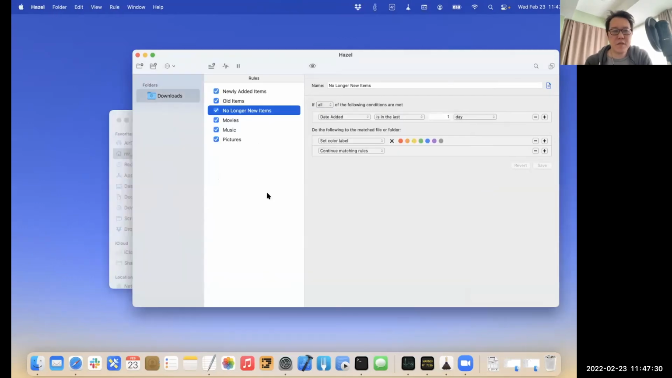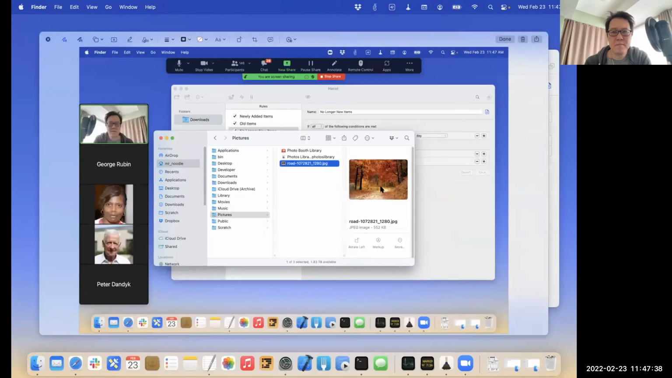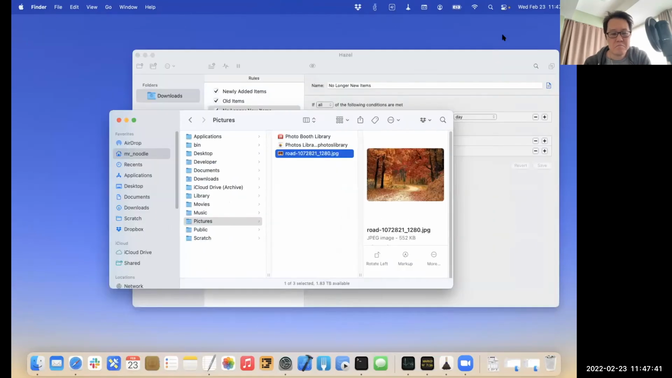But let's try something a little bit different. Let's say we want to take some screenshots, right? So we got a screenshot here, right? Let's take another one.